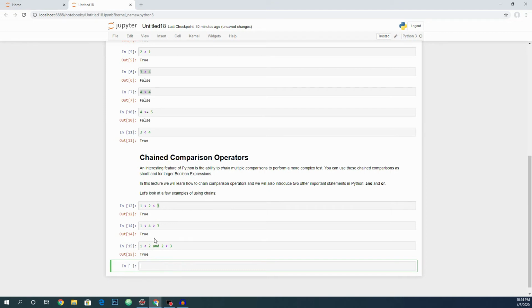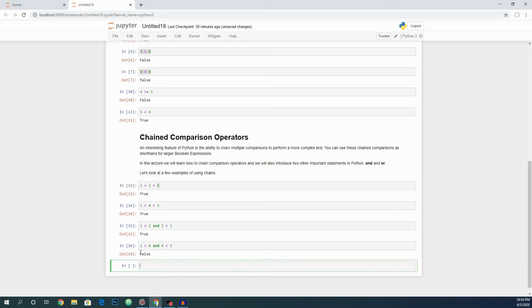In the second case, where we wrote 1 is less than 4 and 4 is less than 3, it will return false, because the first condition is true and the second is not true.